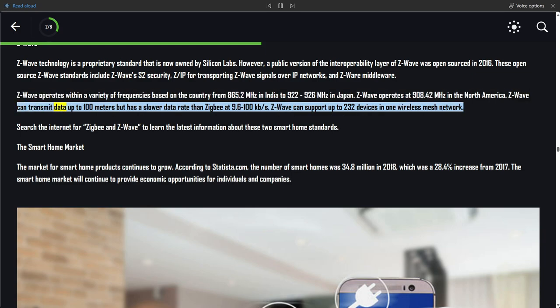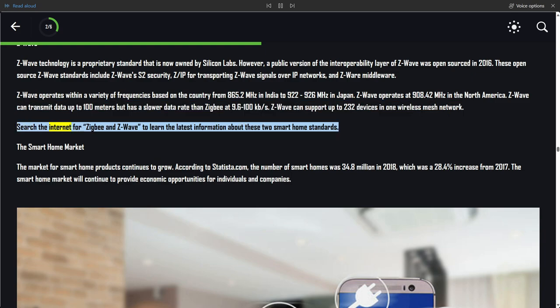Z-Wave can transmit data up to 100 meters but has a slower data rate than Zigbee at 9.6 to 100 kb/s. Z-Wave can support up to 232 devices in one wireless mesh network. Search the internet for Zigbee and Z-Wave to learn the latest information about these two smart home standards.